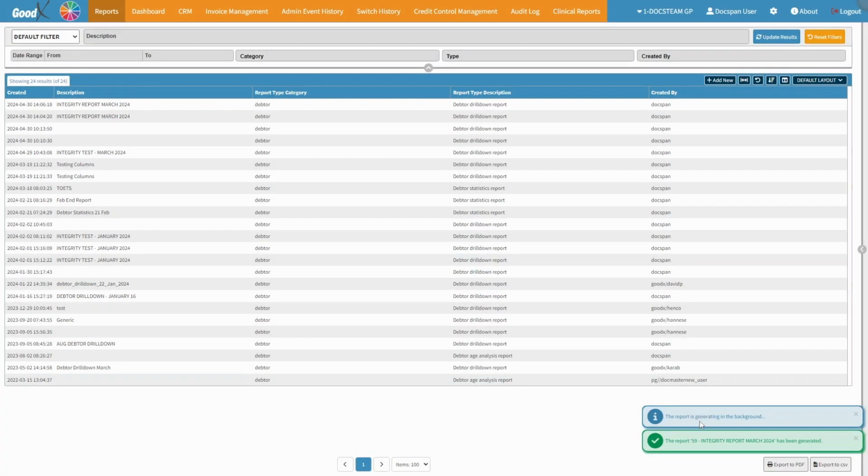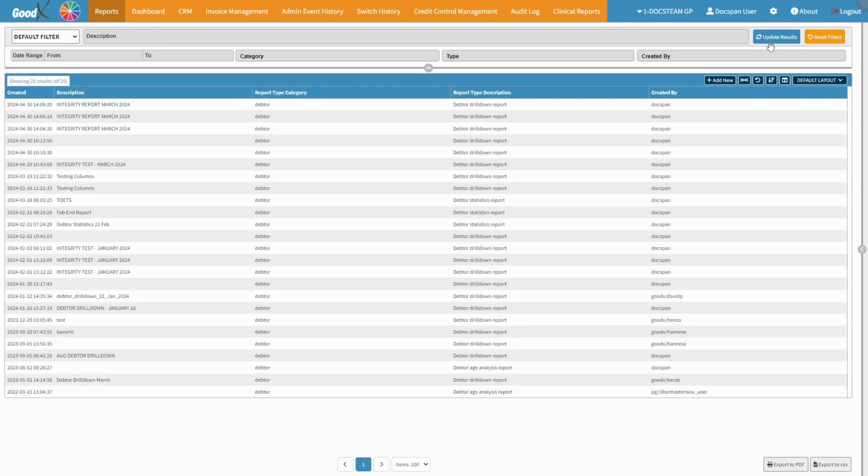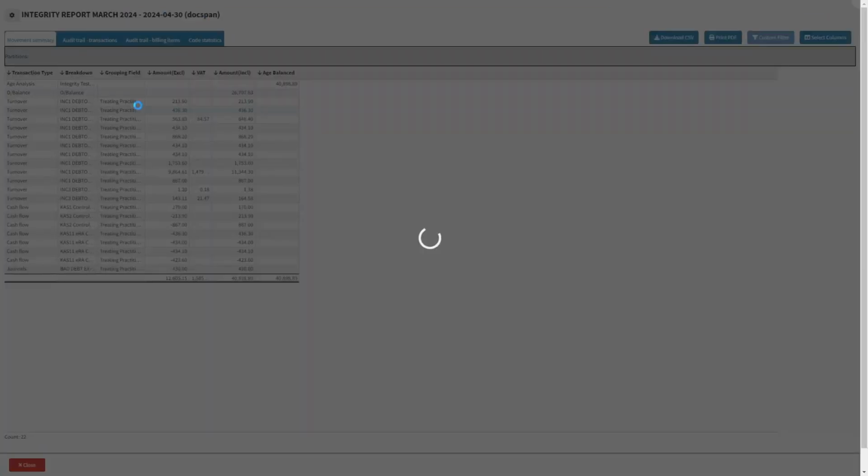A notification will appear to advise that the report is being generated in the background. Thereafter, a second notification will appear once the report has successfully been generated. The newly generated report will now display on the list. If the report does not appear on the list, click on the Update Results button to refresh the report list entirely. Next, click on the generated report.